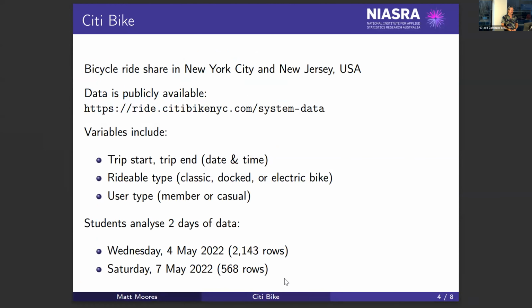And the variables in the data set, the ones that we use, are the start and end date and time of the trip using this bike share system. So when it's logged in and then when it's logged back off again. And then from there, we calculate the duration of the trip.